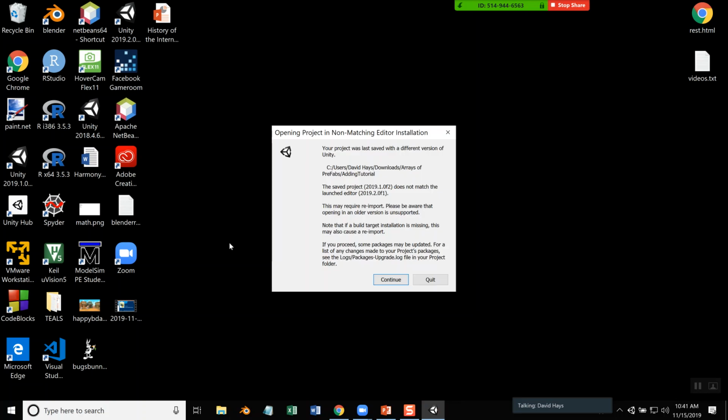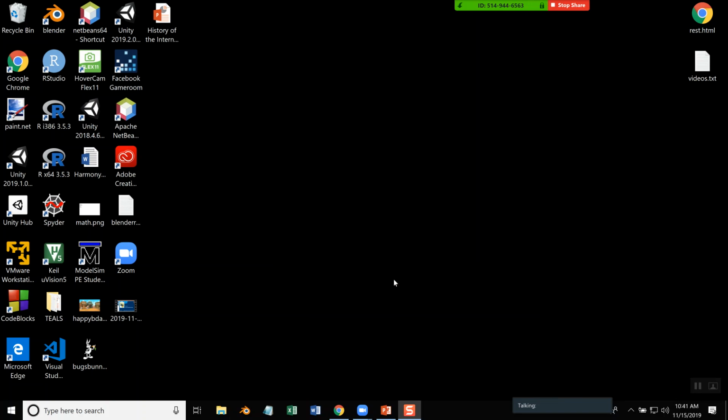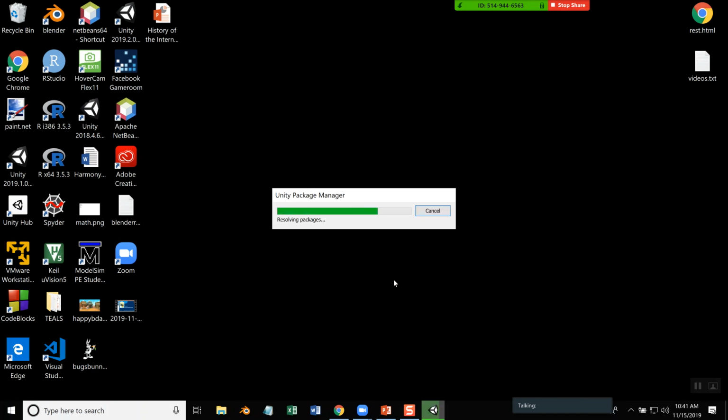Non-matching editor installation. I was having some problems with the laptop earlier. I restarted it, thinking that would fix everything, but maybe it's still having issues.